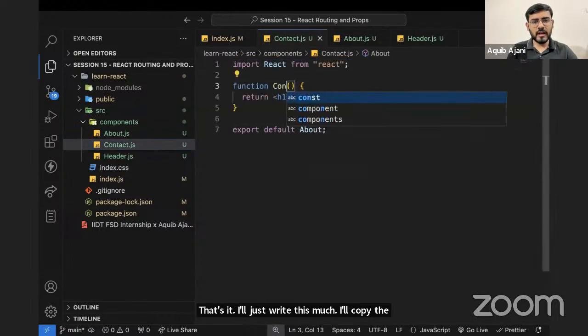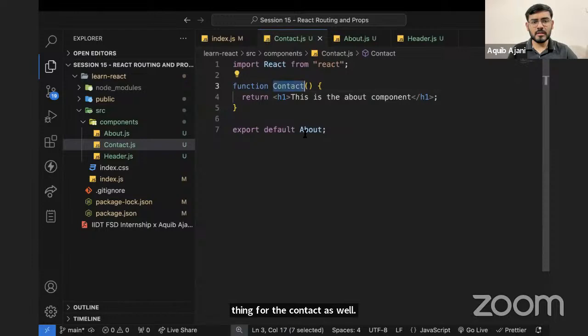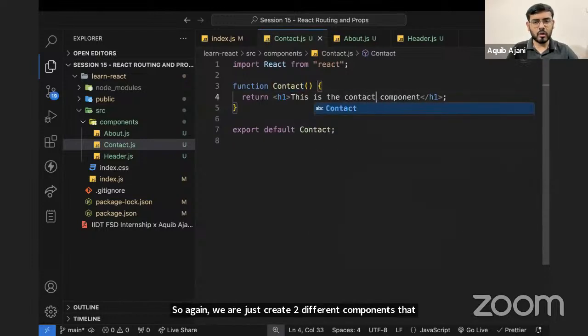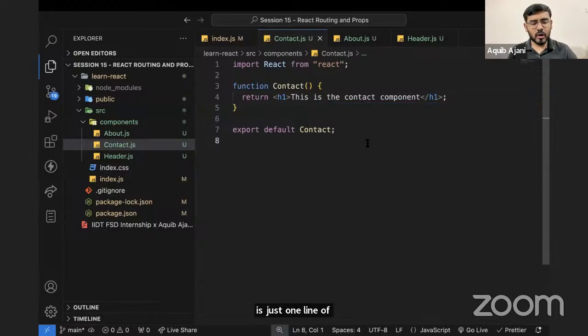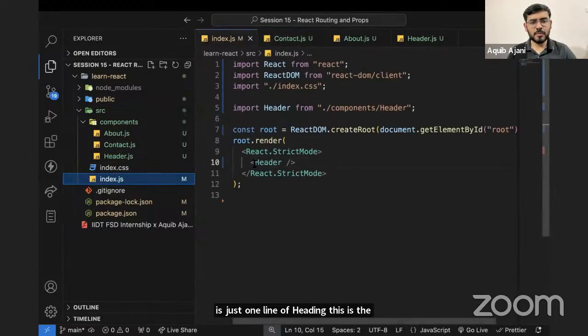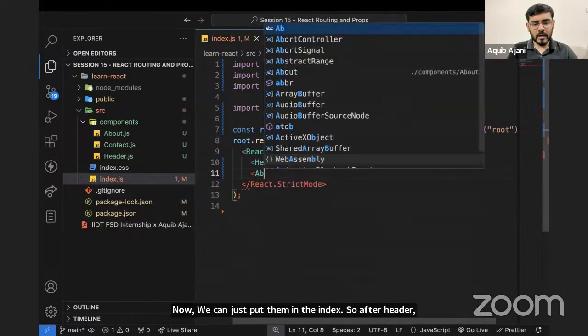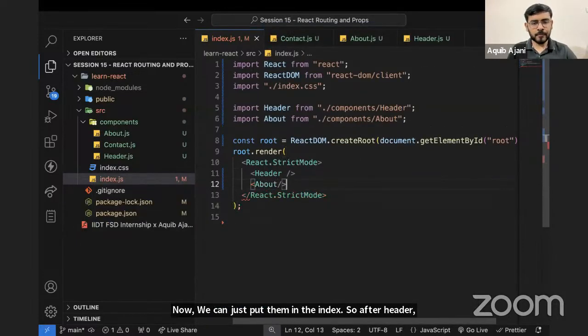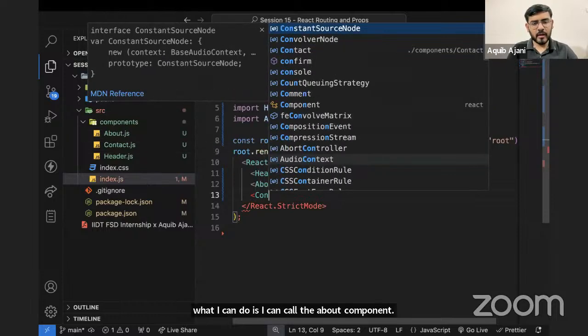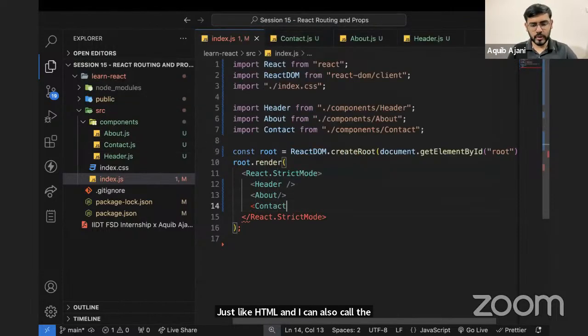So again, we are just creating 2 different components. That is just one line of heading. This is the component, right? Now, how do we check these? We can just put them in the index. So after header, what I can do is I can call the about component just like HTML, and I can also call the contact component, right?